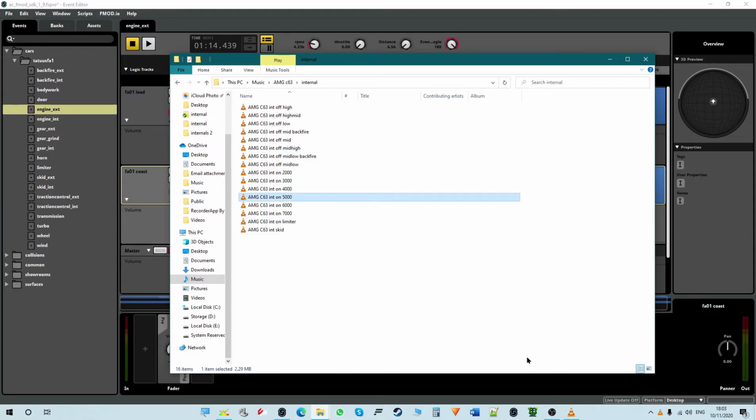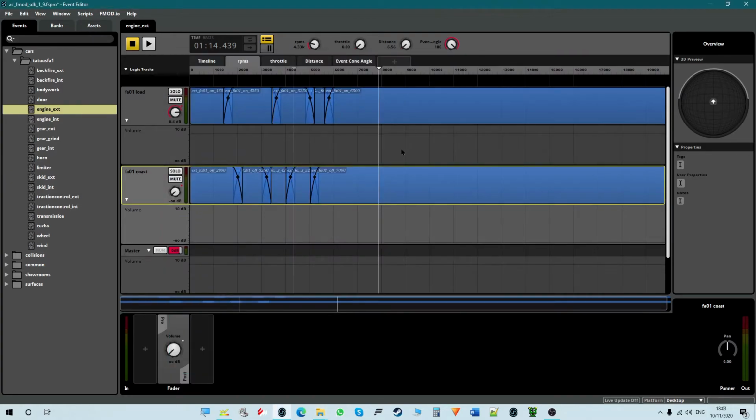So there, you see basically how off and on throttle samples are very different, and so you need at least two tracks in the externals and in the internals, to switch between them when you go on and off throttle.